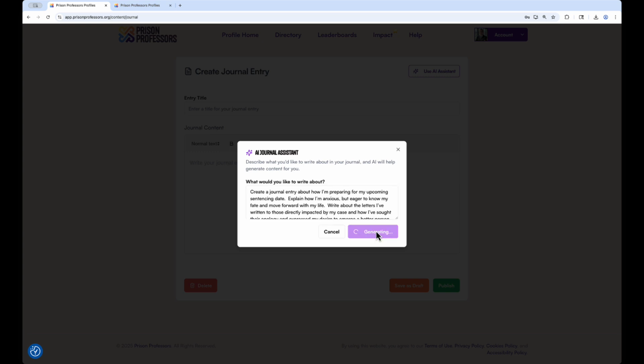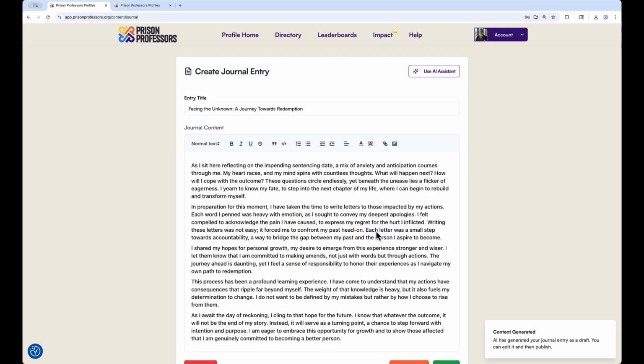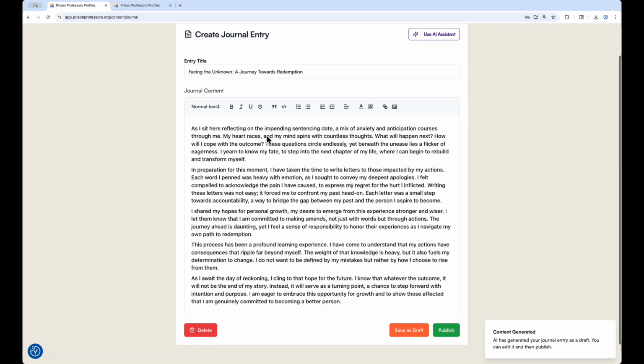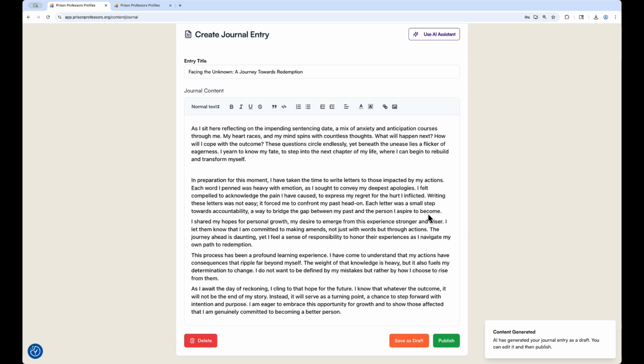So let's generate that. What you'll notice now is the AI assistant is going to create a title and also the base content for this journal entry. It created its title called Facing the Unknown, A Journey Towards Redemption. And as you can see, it created about a 400-word journal entry for me to review based on the prompt that I gave it. So just like earlier, I can format this how I want to.